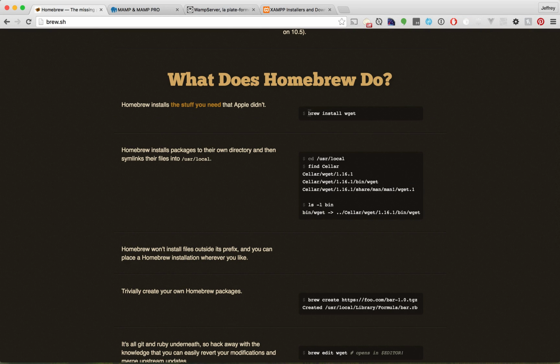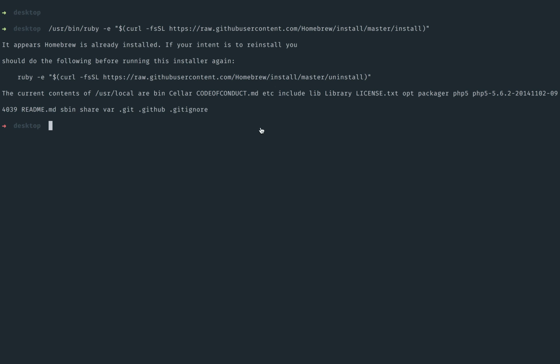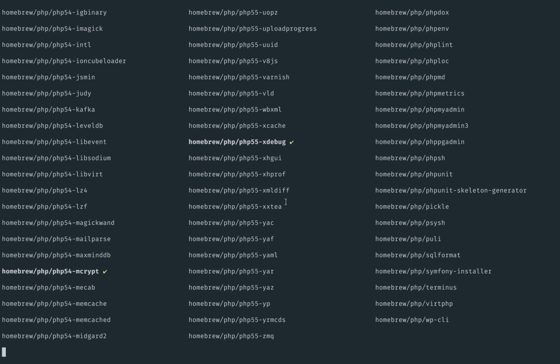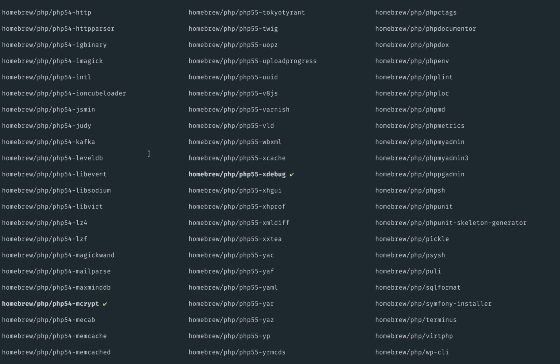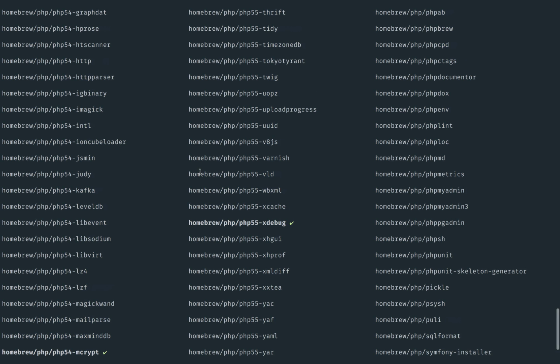Next, you can see that you can install any number of tools using this format. brew install and then the name of the tool. Now, secondly, you could search for tools. So if you don't know the name, you could just say, well, let me find something related to PHP. And here we go. Now notice, this can be a little overwhelming at first, but that's okay.